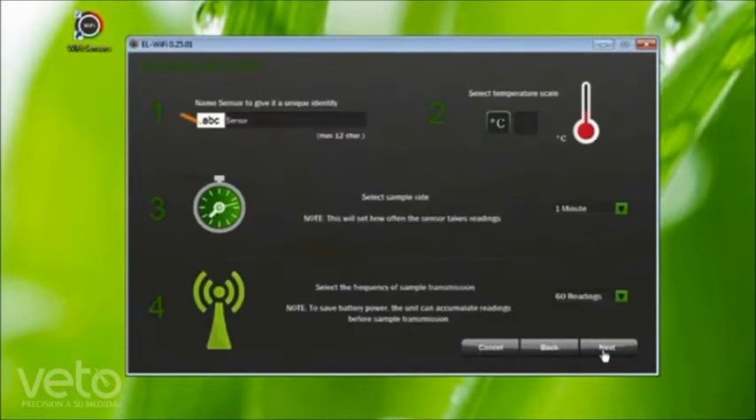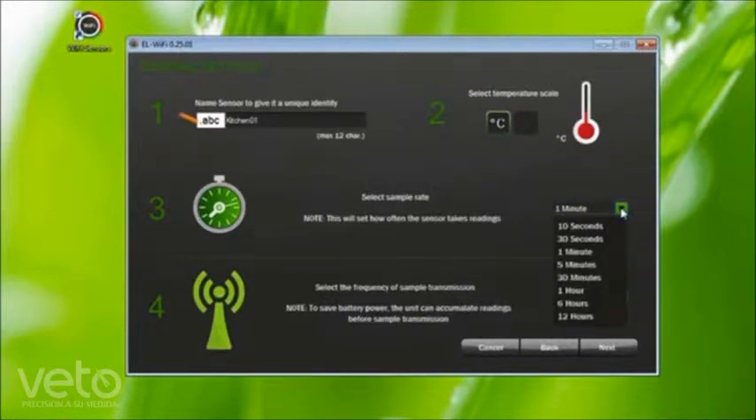Click Next, which takes you to the General Settings page. First, enter a unique name for the sensor in the box. Second, select if you want data in centigrade or Fahrenheit. Third, select the sample rate. This will set how often the sensor will take a reading.